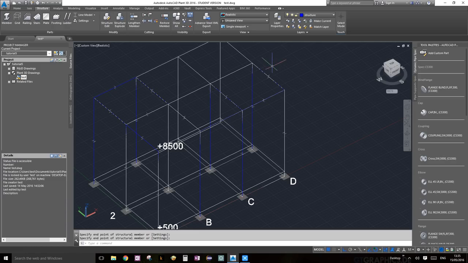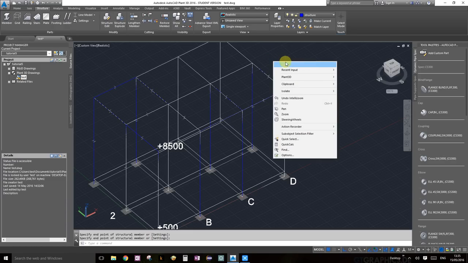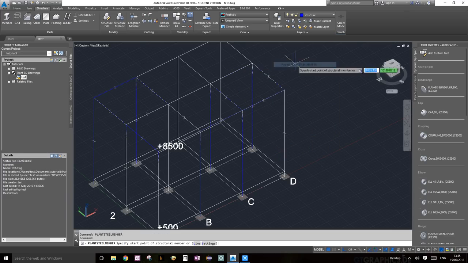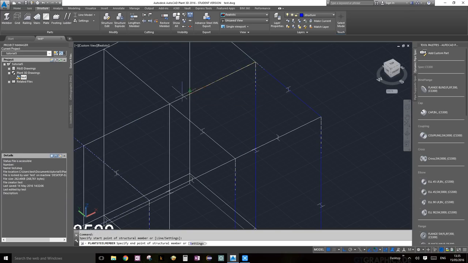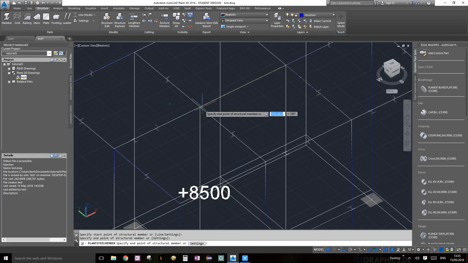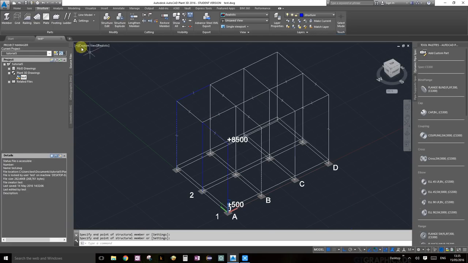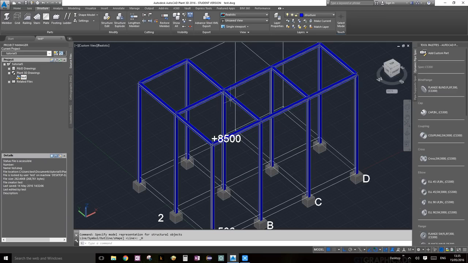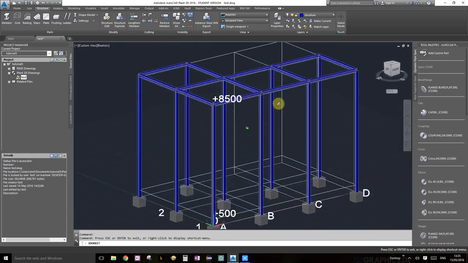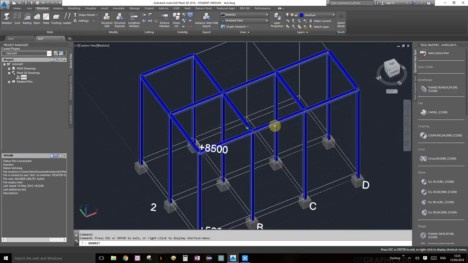Now if you're in the model space and you right click, you can repeat your last used command or function. For me it was my member, or you can also see your most recently used commands as well, which is kind of cool. Okay, I'm going to just finish this off quickly, enter, and let's show you in shape mode what it looks like. So perfect, and now you can see what it should look like. All I have done is put some structural members there.